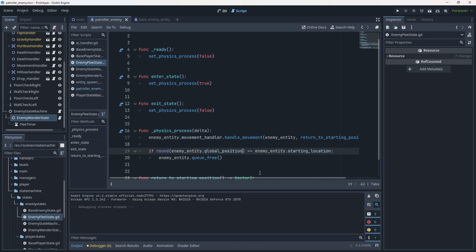Now, instead of just grabbing the full vector 2, we can actually just grab the x for both the global position and the starting location. Now what this will do is basically go, no matter what height you are, if you are in the correct location on the horizontal plane, queue_free. And that will handle and solve so many issues.